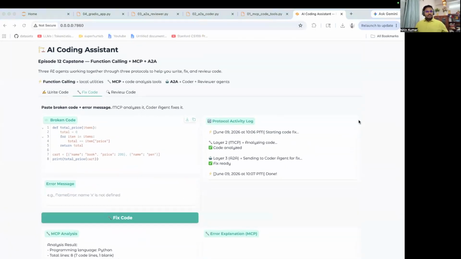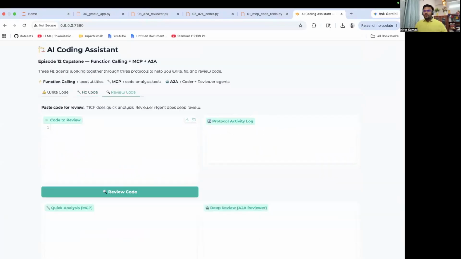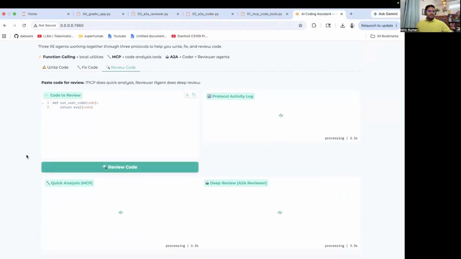Now let's go into more. Can I review my code? Let's say something very simple and basic to understand this idea. This function, run user code, returns the code, and can I get a review? So let's just wait.